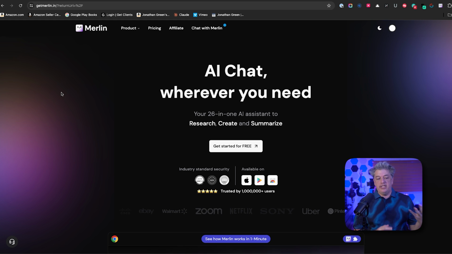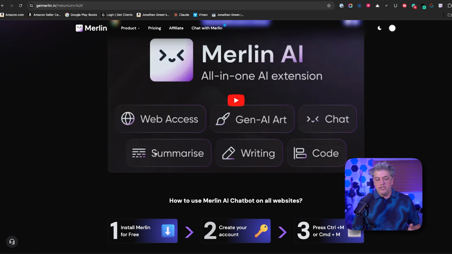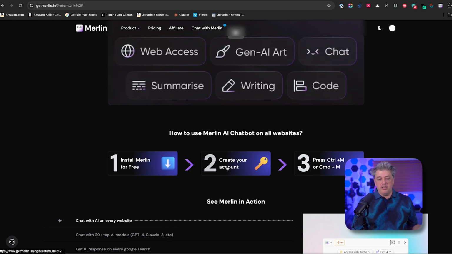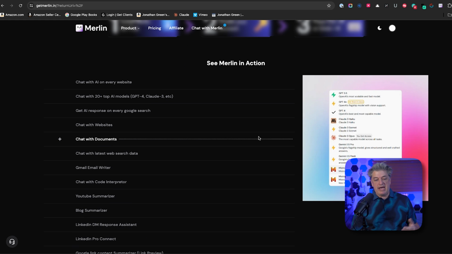It can research, create, and summarize. Very clear promise. They keep it simple. They already have a Chrome plugin, iPhone app, and an Android app. You can watch the video to see what they do, but very simple. You install the plugin, create your account, and then you can start using it whenever you hit Command M or Control M. So M activates Merlin.